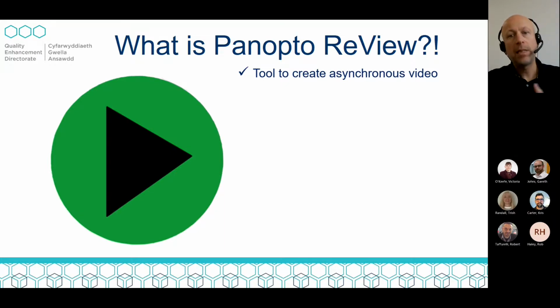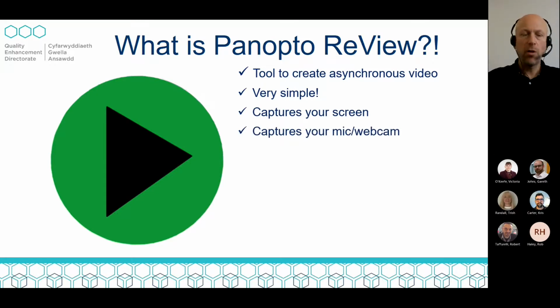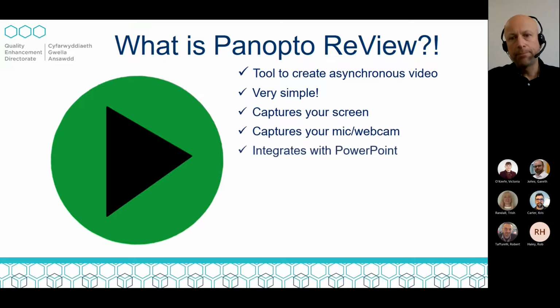Panopto Review is basically a tool to create asynchronous, therefore recorded, video content. The good news is it's very simple. Obviously, simple does mean that it doesn't necessarily have all the post-production features that some things do, but at least it's just a big red record button that you can press and get started. Essentially it captures your screen and also captures your narrative, your description of the content on your screen, via your mic and webcam.